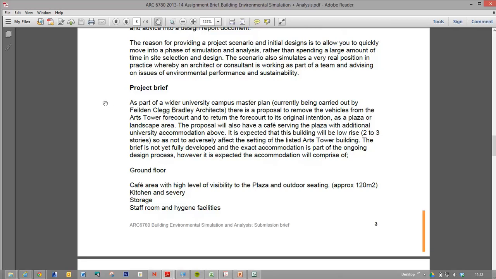Okay. So the project brief is, we keep it fairly simple. As part of a wider university campus master plan, there is a proposal to remove the vehicles from the Arts Tower forecourt down there and to return the forecourt to its original intention as a plaza or landscape area. So this is a real project.